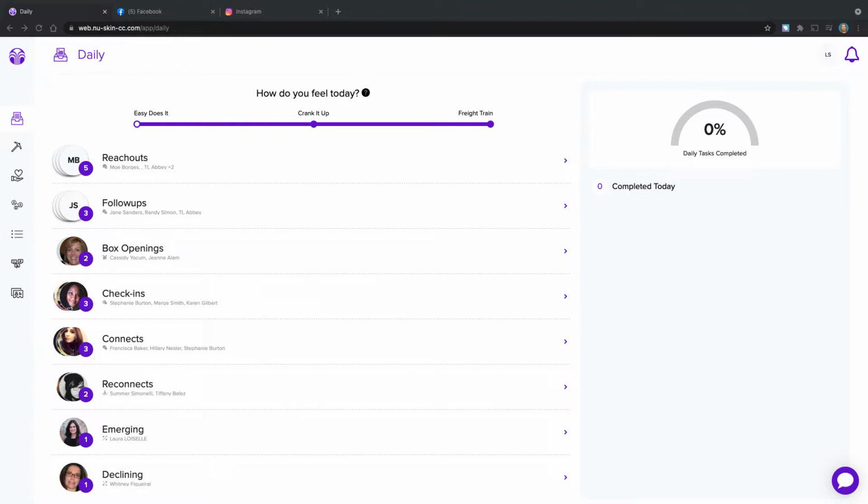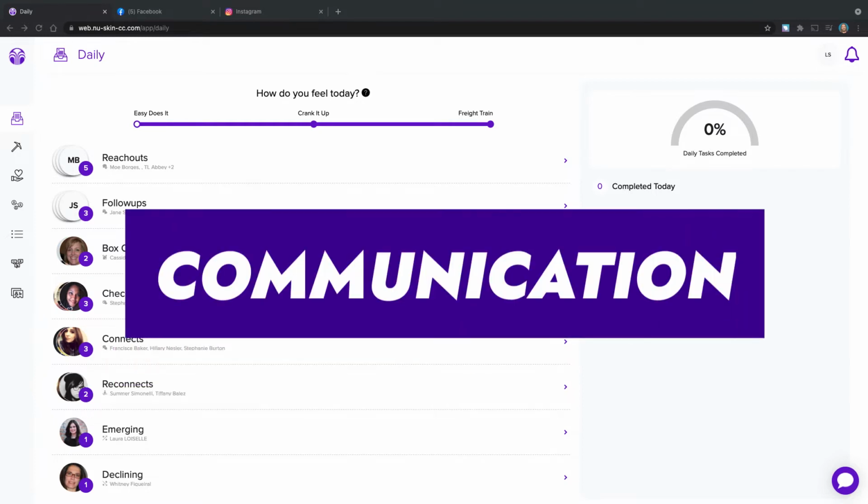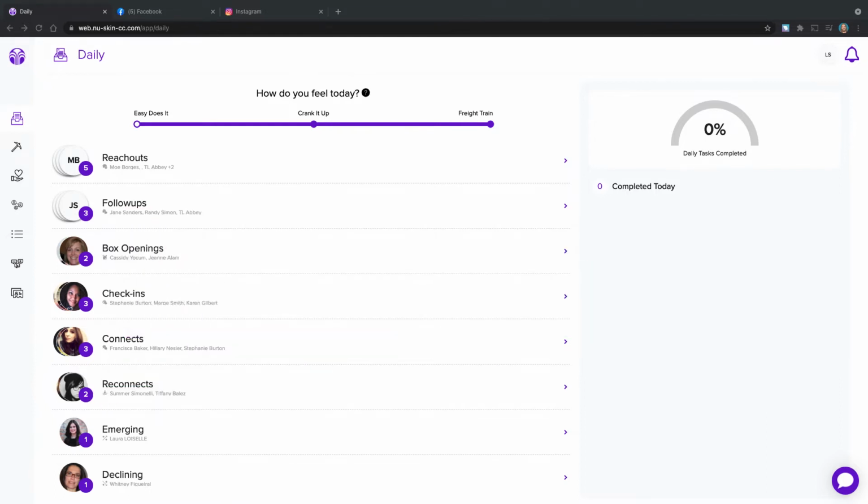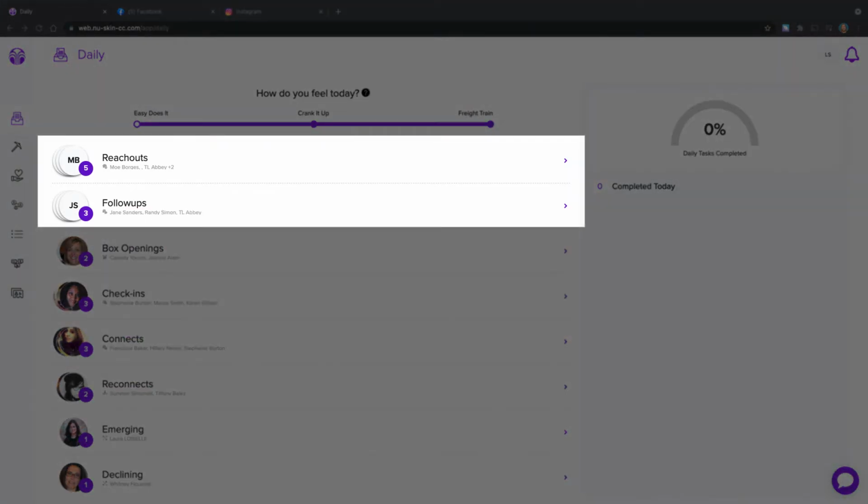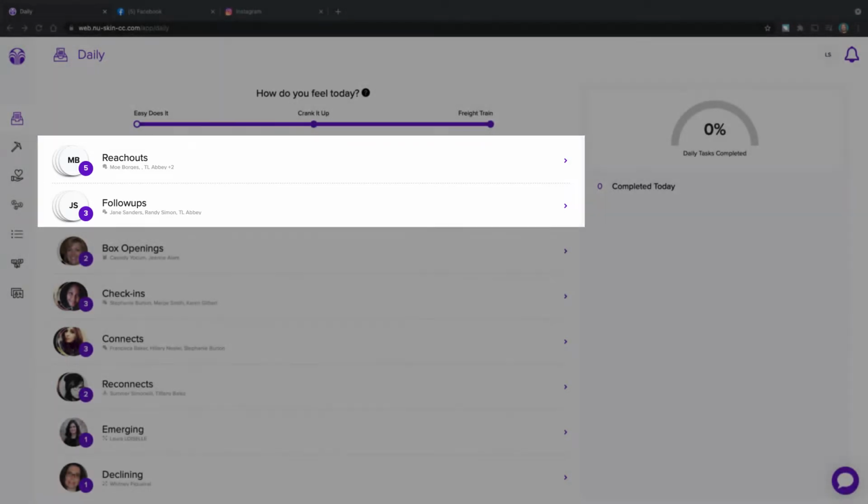The daily is where we find all of the tasks that are due today. Remember, every single task in the application is about one thing and one thing only: communication. There are only two prospecting tasks: reachouts and follow-ups. Reachouts are the very first contact with a new prospect. And follow-ups, well, you do as many of those as it takes to convert this prospect into a customer.